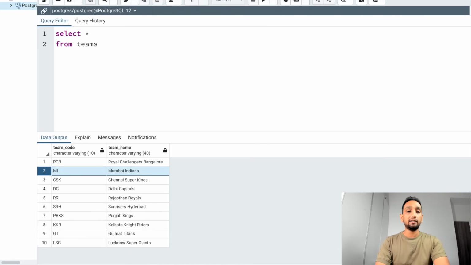In order to do a self join, I need to join the table to itself. Whenever you use a self join, it's always important that you give a proper alias to represent what that table represents. Here I'm going to say this is my team, and I'm going to join it with the same table teams again, but this time I'm going to name it opponent.